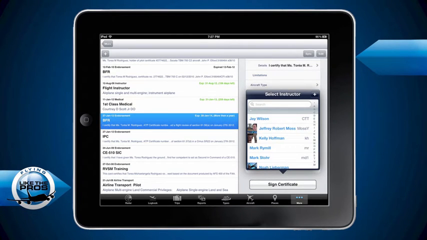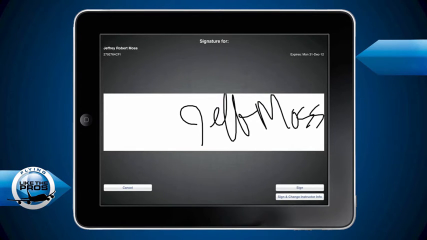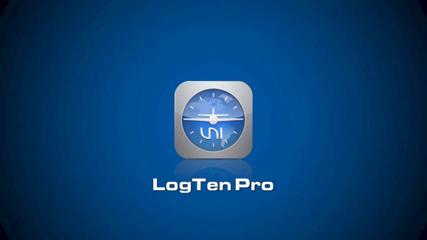After he types in the details, he can scroll to the bottom and tap on Sign Certificate. He can select himself as the instructor from the list, and since he's signed my logbook before, Log 10 Pro saved his CFI number and expiration date, allowing him to go straight to the signature window. So you can see having a tool like this makes it super easy to keep your logbook up to date and to always have a handle on your currency.